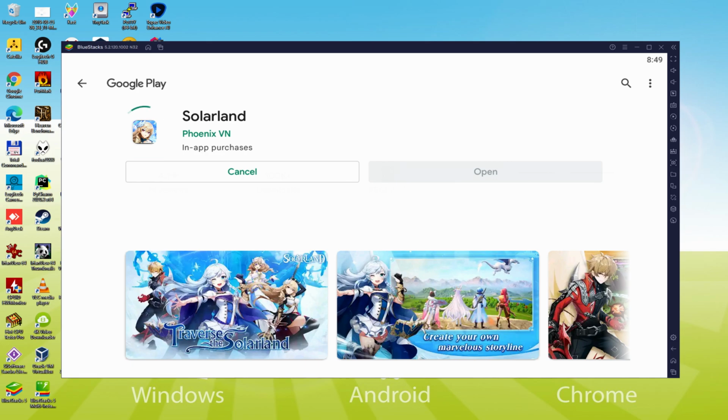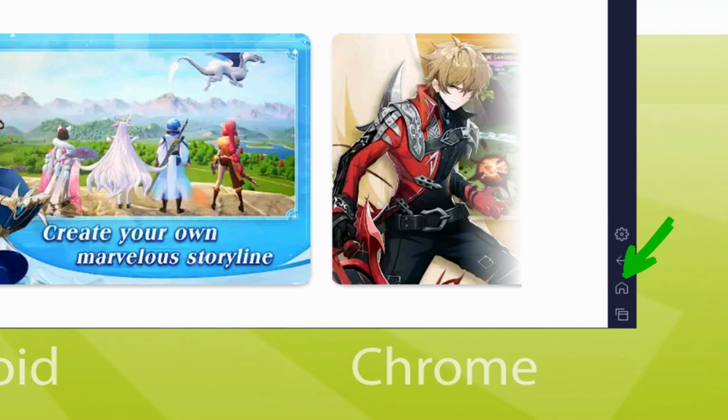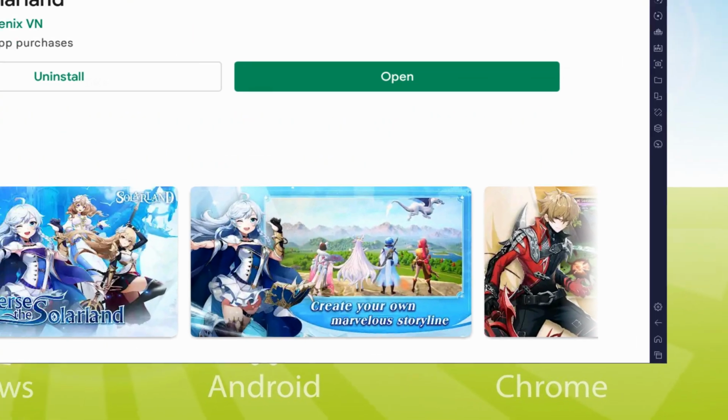At this point it would install the Android game. It usually takes a bit of time or it could be very fast. This all is dependent upon our connection to the internet. It has already finished installing. It's time to go back to the emulator desktop by simply clicking this button that I'm showing in green, if you want to use Solarland for the first time.